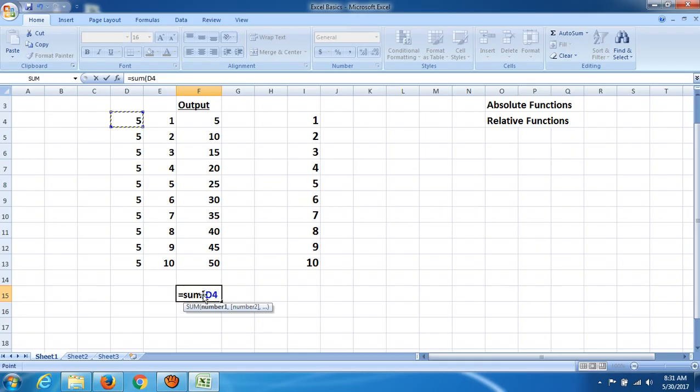These functions are also using relative addressing. Okay, these are taking addresses, not values. Sum, not sum bracket 5. 5 is not here. Instead of 5, we have taken the address of that cell, that is D4. D4, comma. Now I want this 20.